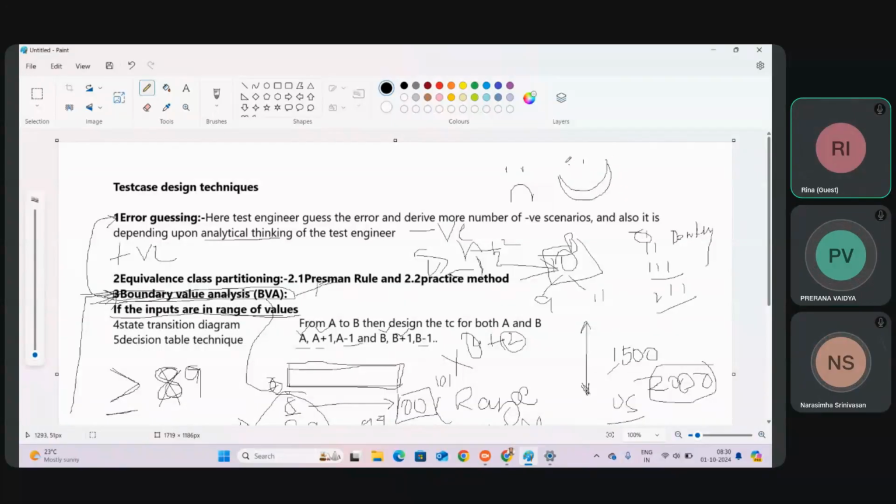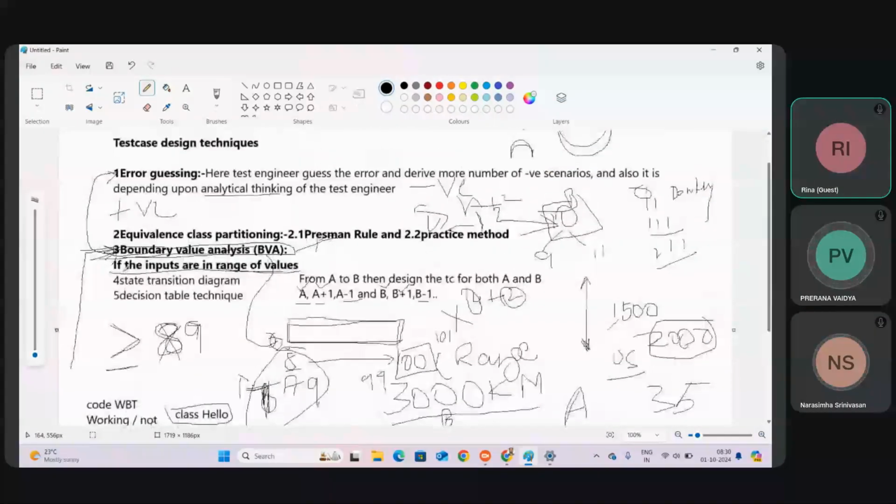Sir, I have a question. In the rules of functional testing, one of the rules is that you should not make assumptions about the requirement. You should not assume the requirement on your own. If you are not understanding the requirement, you should ask your seniors.